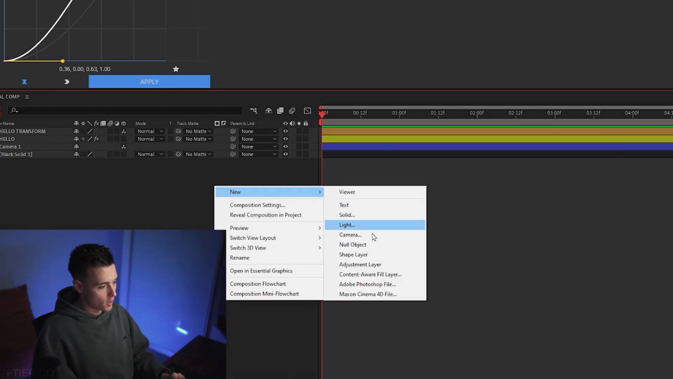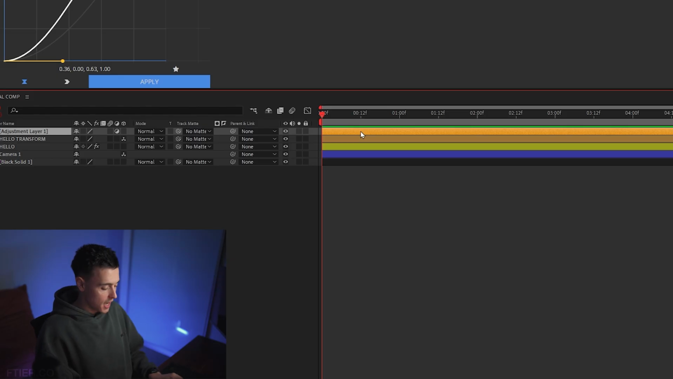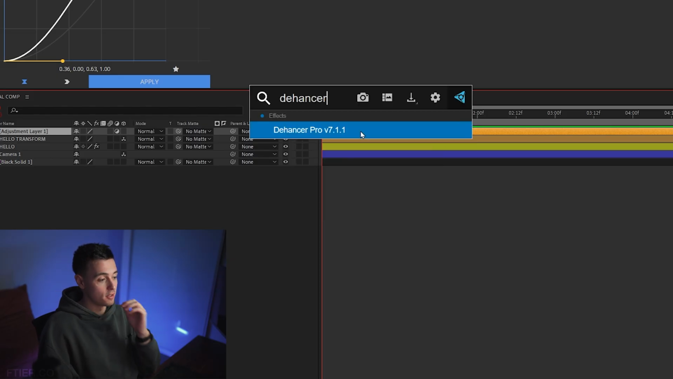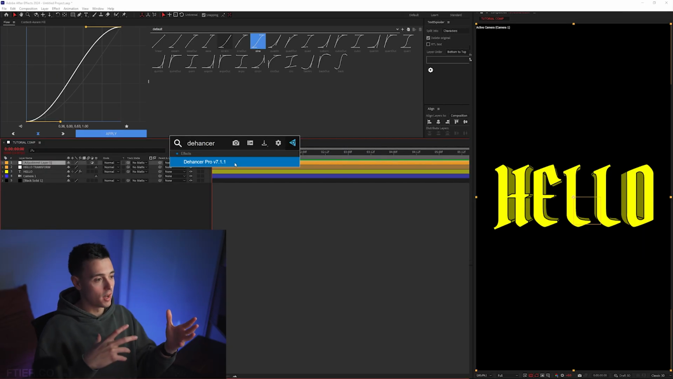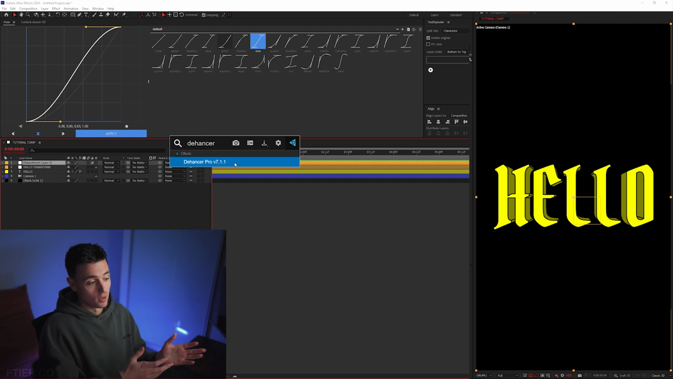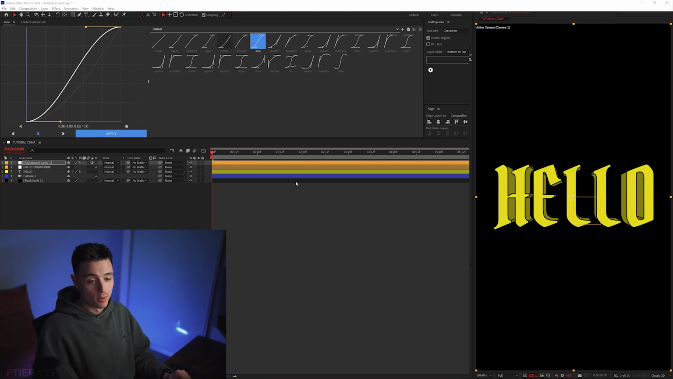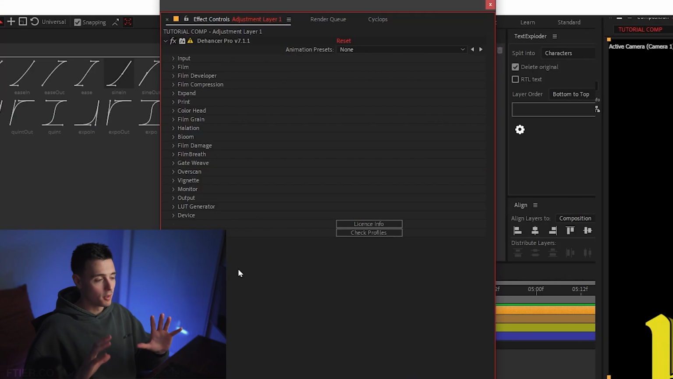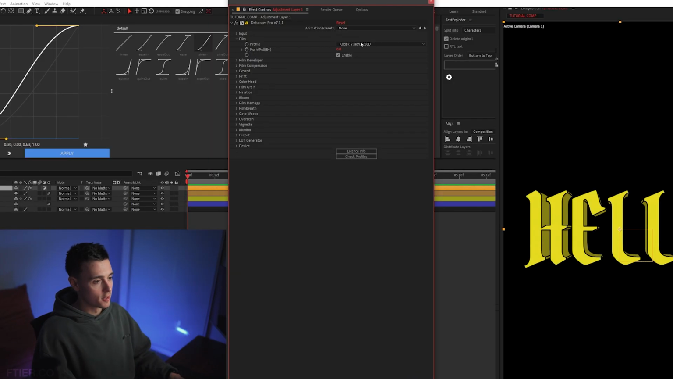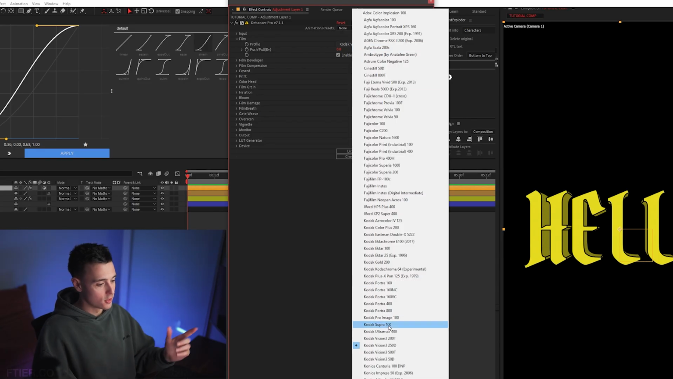So now I'm going to create an adjustment layer, and this is where that Dehancer plugin comes in. You don't have to use Dehancer, you can use any color correction. If you have Red Giant Universe, you can use Magic Bullet Looks, or you can even use Lumetri. But I really like Dehancer. It's got a lot of settings, as you can see here. I'm not gonna go super in depth with this because a lot of you probably don't have this plugin, but I like to first mess with like a film look. So these are just straight up presets.